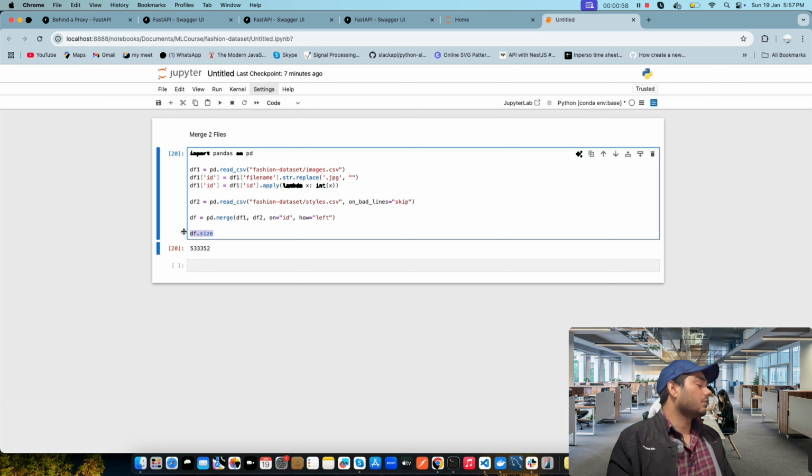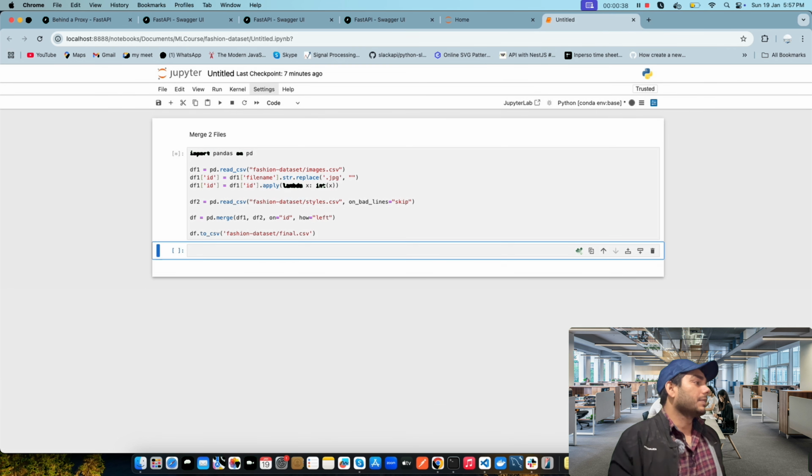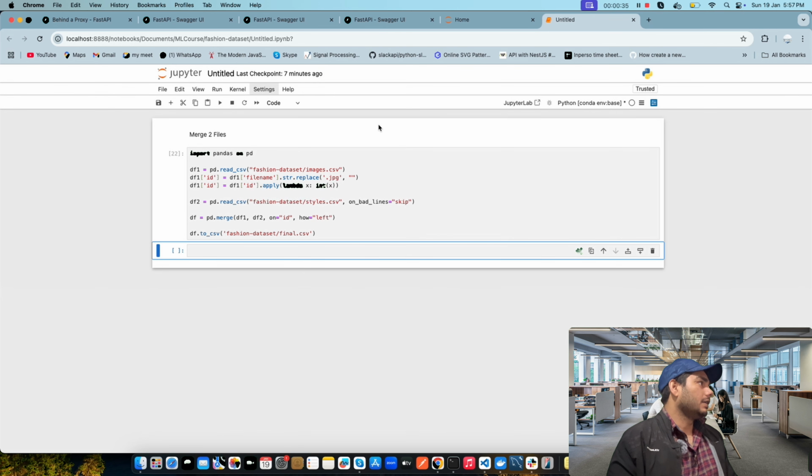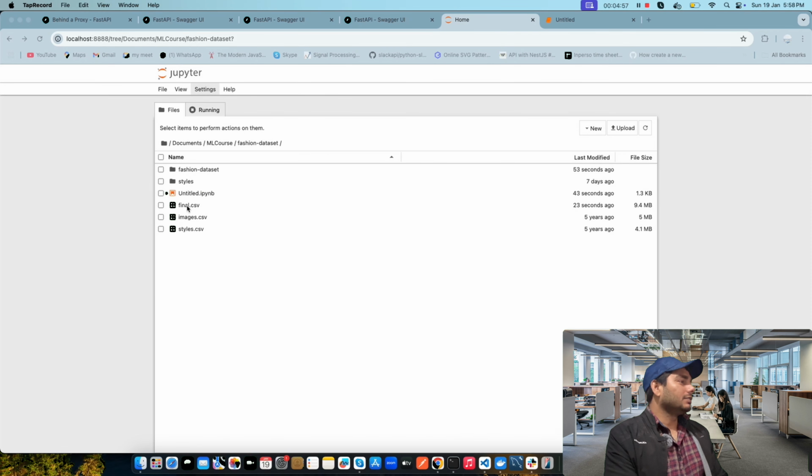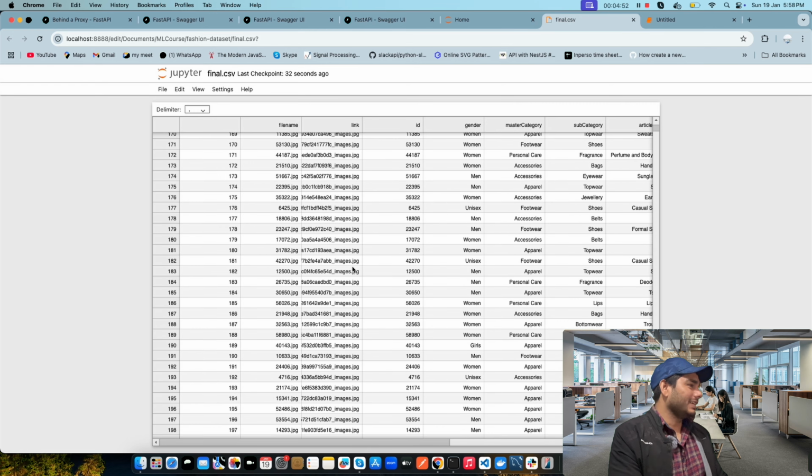Okay, let's suppose I want to create a file out of it. My data frame is ready. So df dot to underscore csv, and then I'll create the file like fashion data set slash final dot csv. Okay, enter. So my file should be ready. Let me go over here and refresh it. If you see over here, my final.csv has been created. Now I can take a look, and all those data is coming.